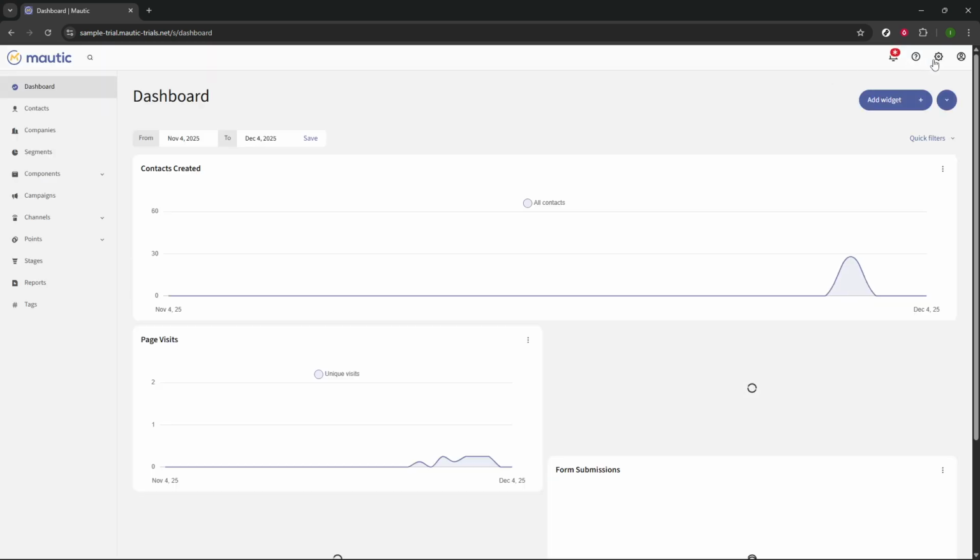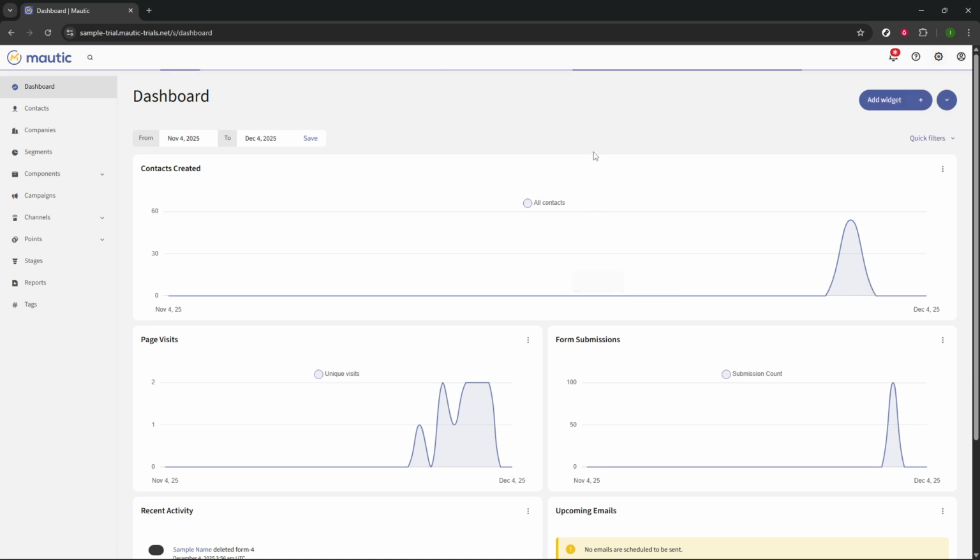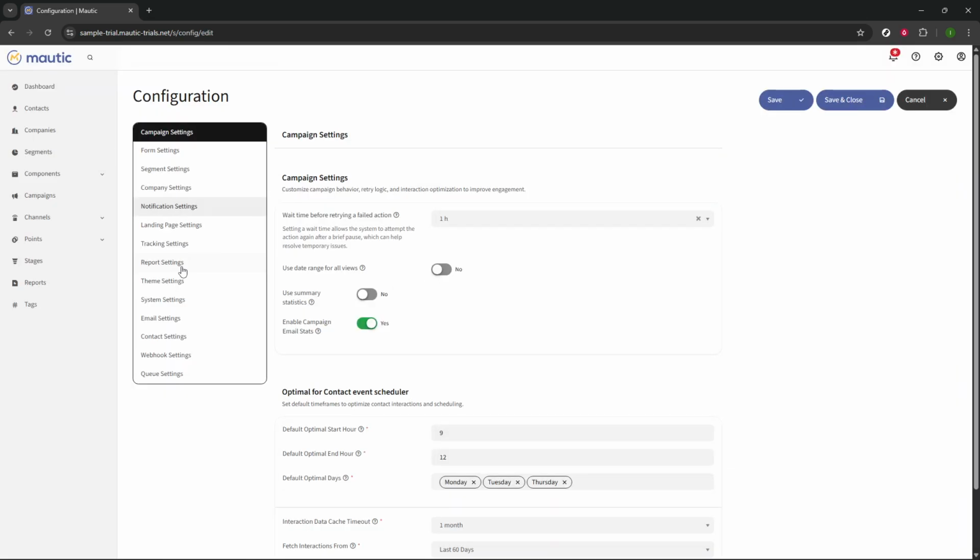Start by logging into your Mautic account. Once you're on the dashboard, look for the gear icon in the top right corner. That's your settings hub. Click it to open the settings menu, then choose configuration. This is where all the platform-level controls live and where we'll set up email properly. Inside configuration, select email settings.